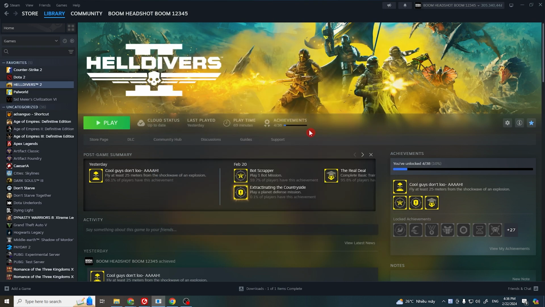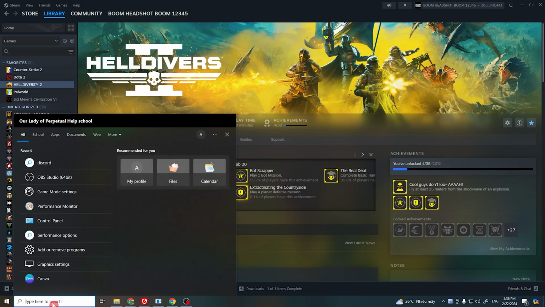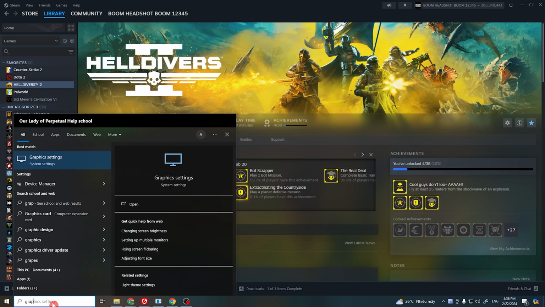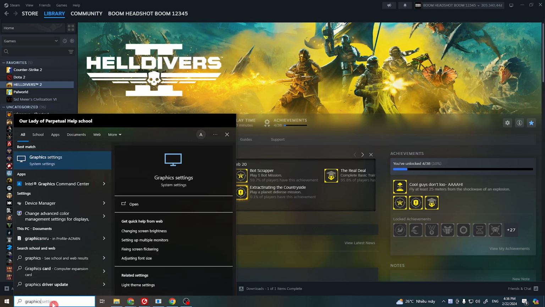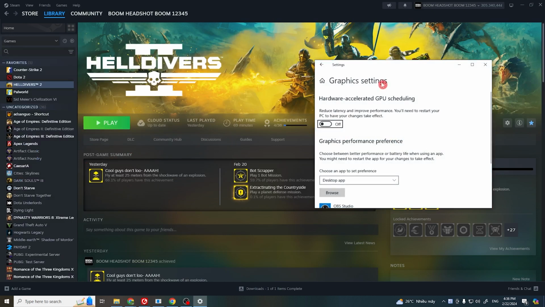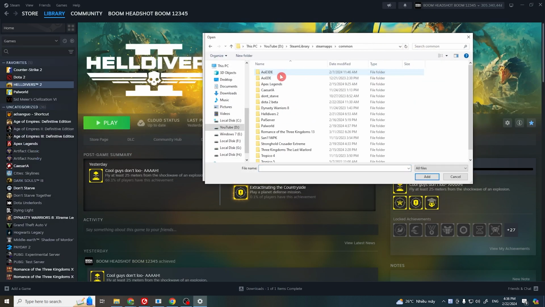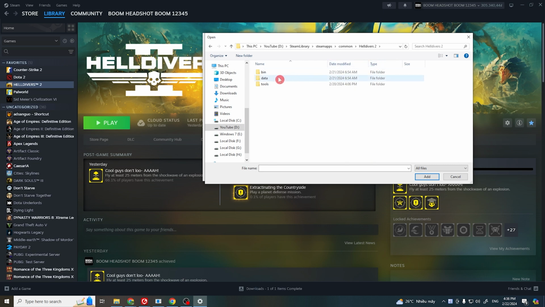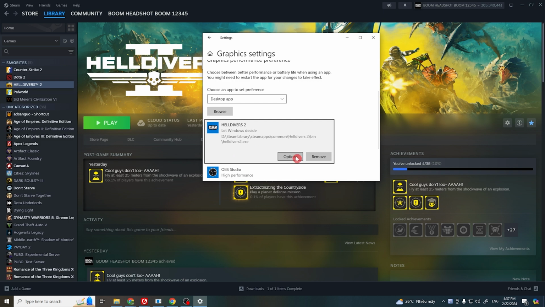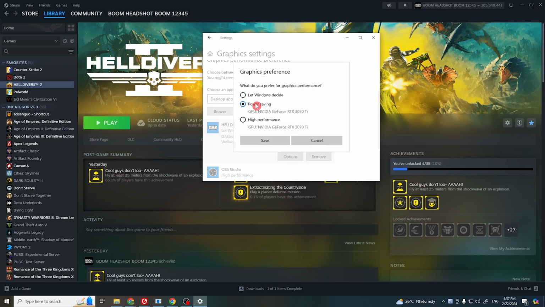Okay, solution 4. Limit AMD GPU usage on PC. Go to Windows search and open graphics settings. Open this and now browse Helldivers Steam library common. Okay, there is bin Helldivers, this one. Okay, now click on options and set this to power saving.